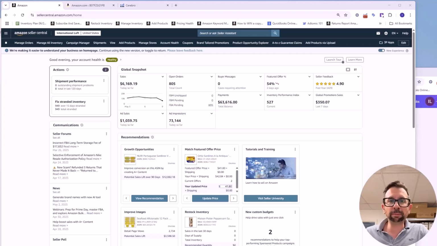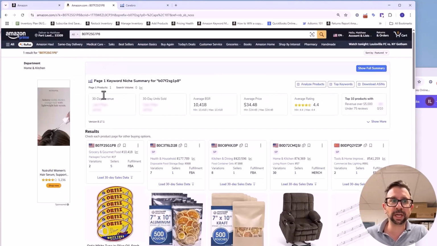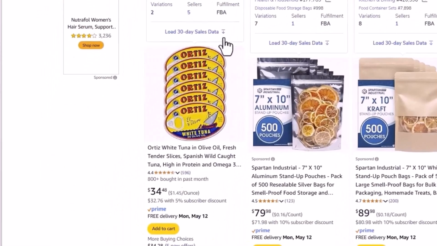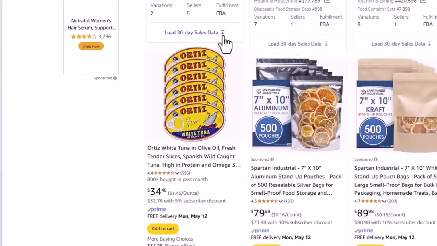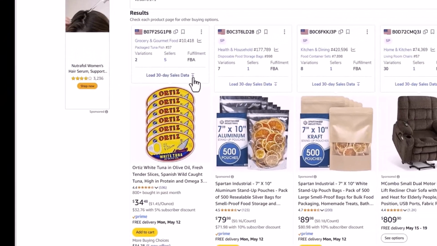So what I'm going to do is create a product in the canned fish space, tuna, okay? First of all, I wanted to see one of the leaders in European canned tuna, and that's Ortiz, in case you didn't know. Now, I have a tool called Helium 10 installed, and if you find that interesting, there'll be a link in the description to check that out.